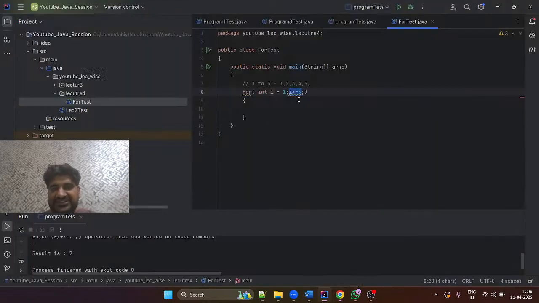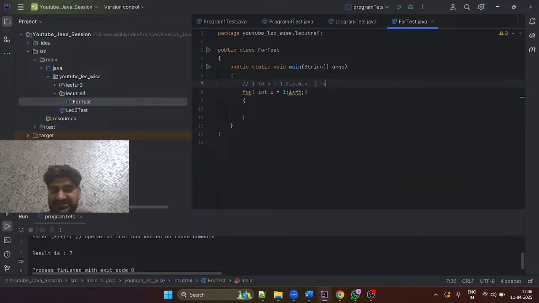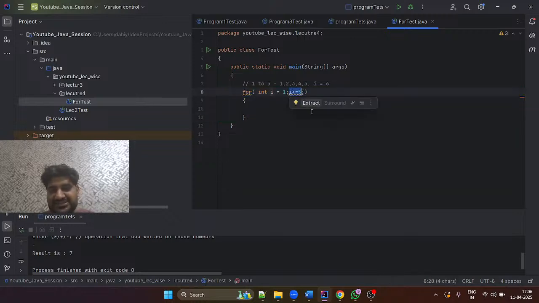If it is greater than 5, for example, let's say i is equal to 6, that simply means we are not supposed to print that value. It will exit the loop, meaning this condition will be false, and the for loop will not execute.